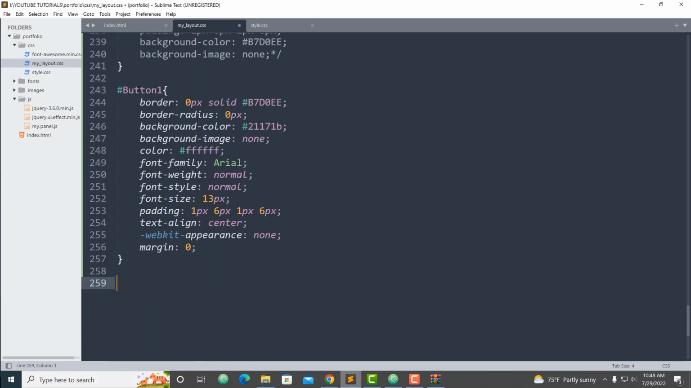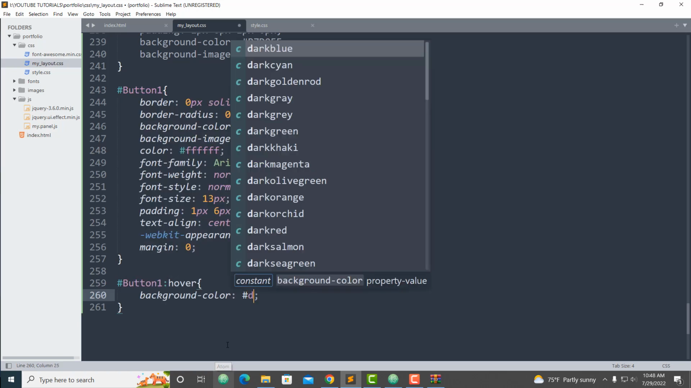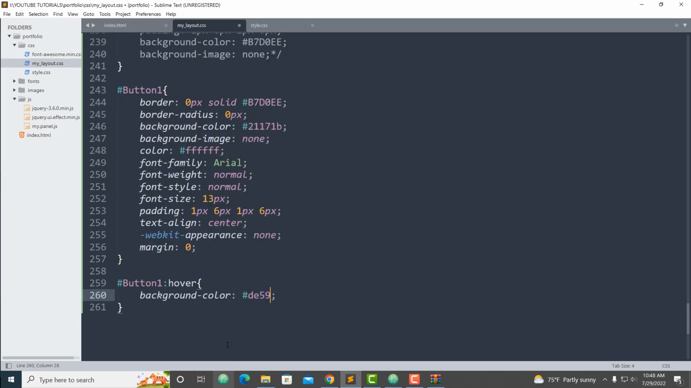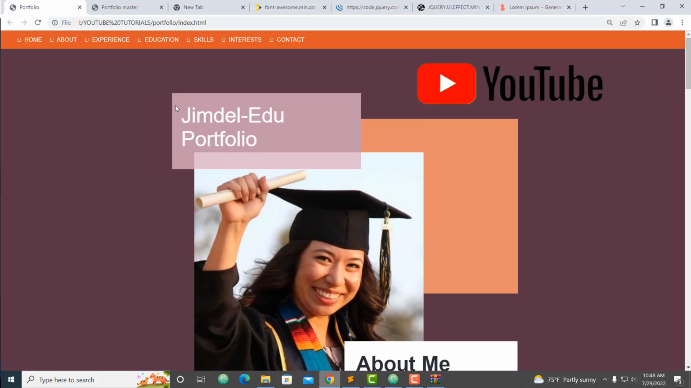And next, guys, probably the last line of code. Let's paste this one here and put over here. I'm going to put over the button and put a background color. Here's the color. Okay, save everything and refresh it. Okay, all right.